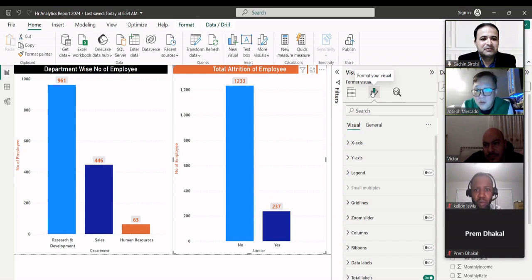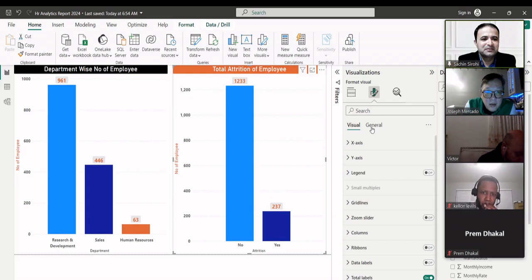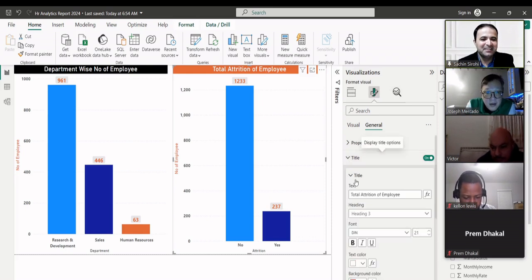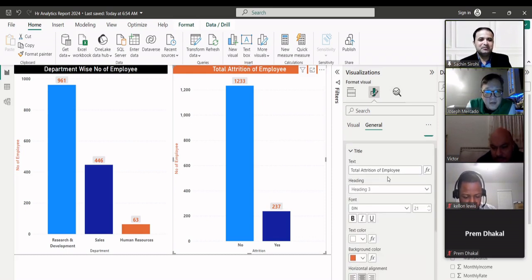I'll go to format your report page. And now click on the general. There's no general page information, canvas setting. Actually, firstly you have to click on this chart, then click on this one, then general. And then the title, you can change it.